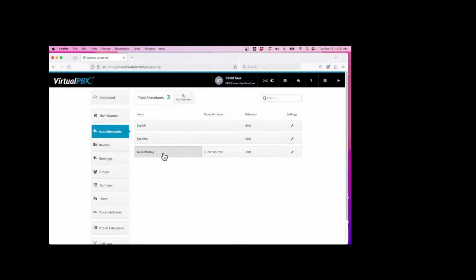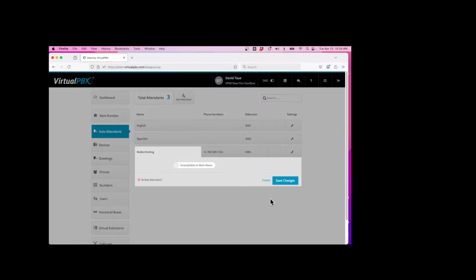By default, when you create a new attendant, it starts off as unavailable in main menu, meaning you can set it up as a separate way into your system, right? You don't have to go through your main numbers. Now, if I want it to be a menu option, I would just click on this toggle. So now it can be a menu option off of my virtual receptionist. It can even be a next action location for my groups.